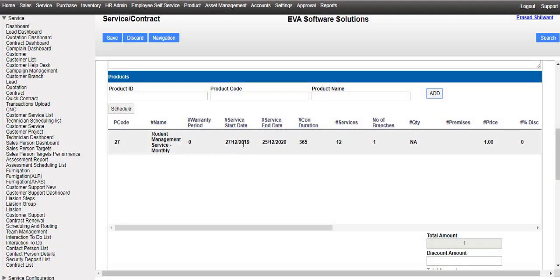So now I know that the contract duration is 365 days. Today is the start date of the contract, and after 365 days this contract will end. You can edit these fields as well. The fields which are marked with the hashtag are editable. So if this contract is only for 1 month, I can simply type in 30 here. That makes this contract valid for only 1 month.